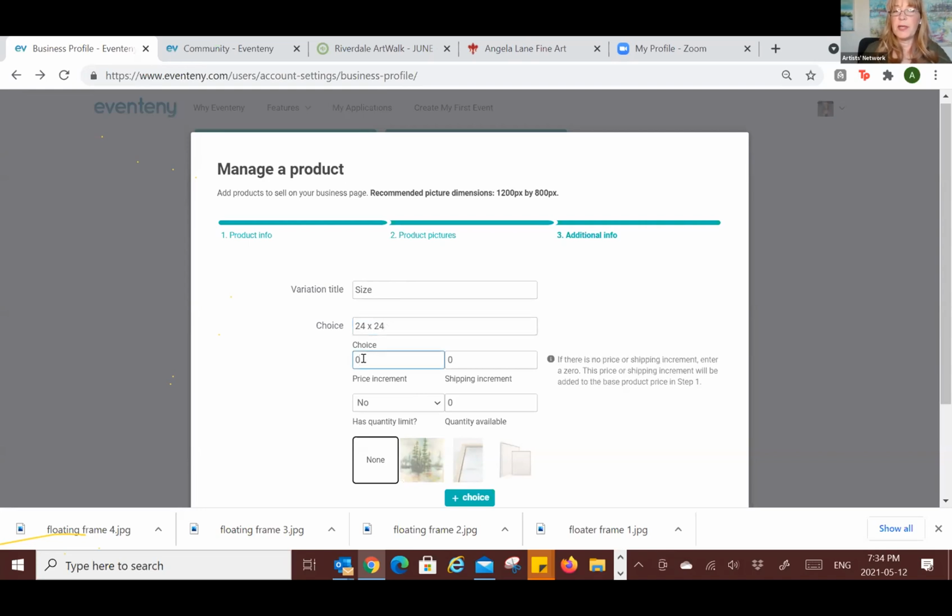So my choice is, because I'm doubling the size, if my price was $100, I'm going to add another $100. So that's going to be a $200 piece. Is it going to be more expensive for shipping? Because my shipping is based on my other size, so it will be. So this is where shipping gets really tricky.